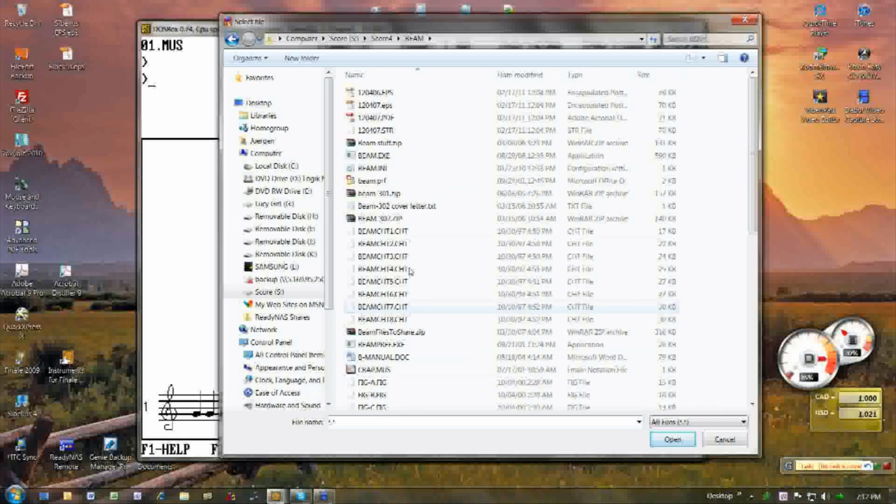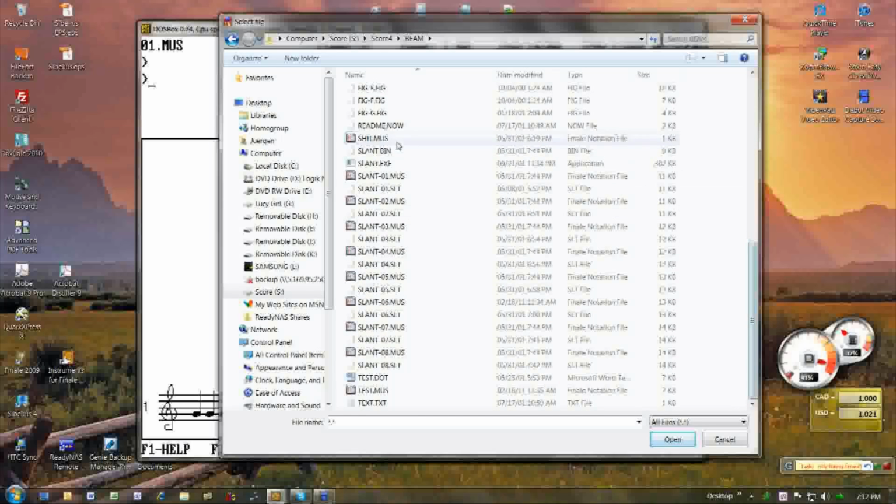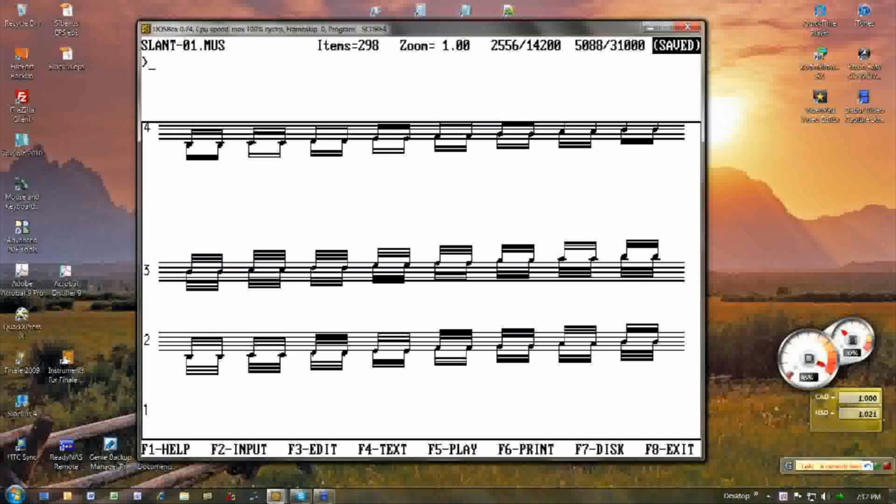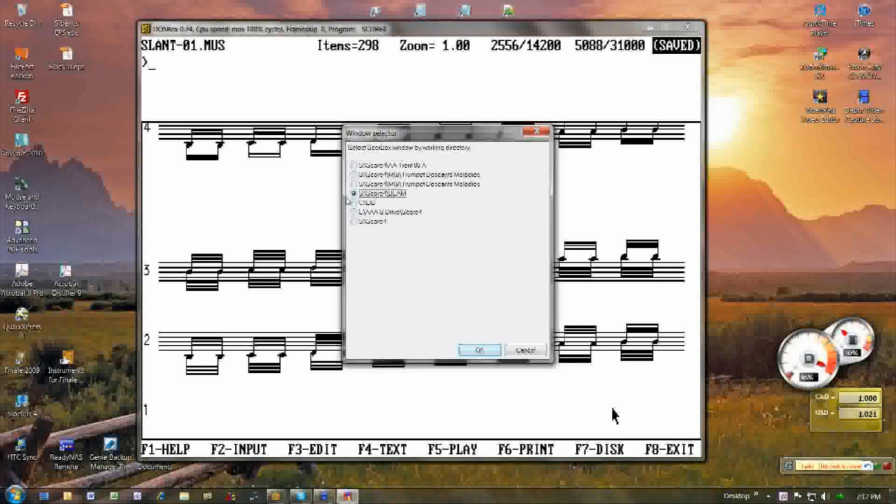See, now I've selected all files, and it shows me everything in the directory, which I don't find very useful, but at least I want to show you that you can select that option. I'm going to select a file called slant01.muse. There's this file. Now if I go to my Windows selector, you can see that what used to be the G drive right here has now become s:/ScorBox/beam.